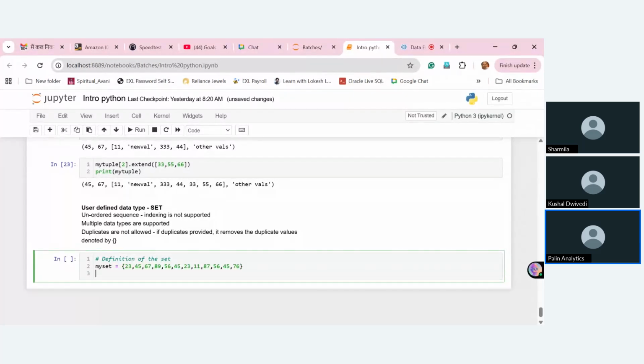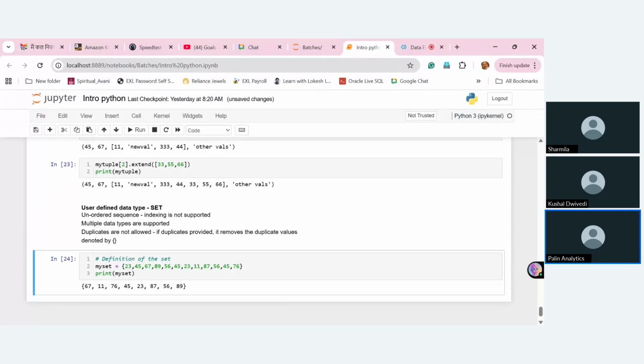Now, if I print my set, you can see how many elements I have given. I have given more than 10 elements: 1, 2, 3, 4, 5, 6, 7, 8, 9, 10, 11, 12. 12 elements I have given, but here how many elements are there? Only 8 elements. Why only 8? Because duplicates are not supported. If you provide duplicates, it will remove them.